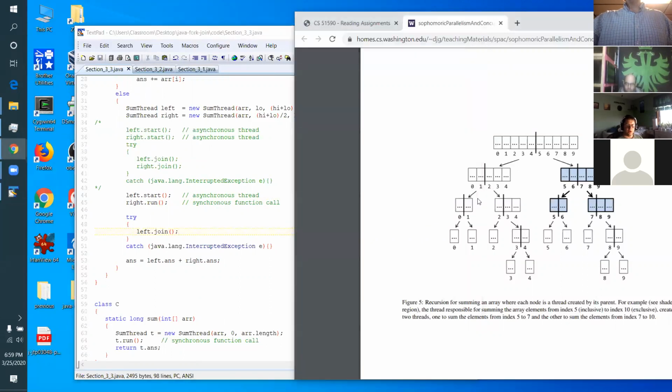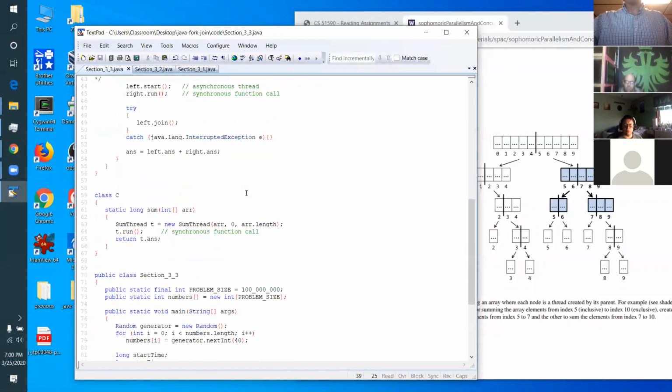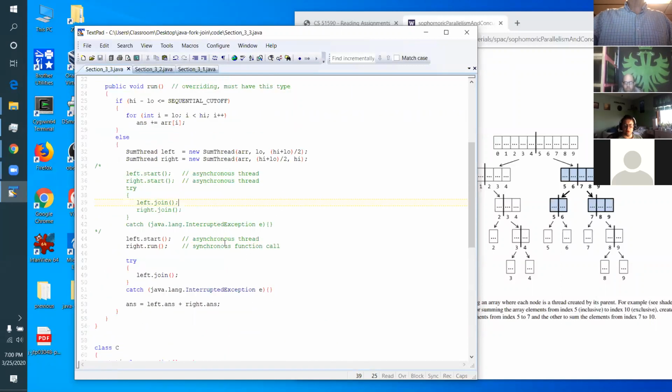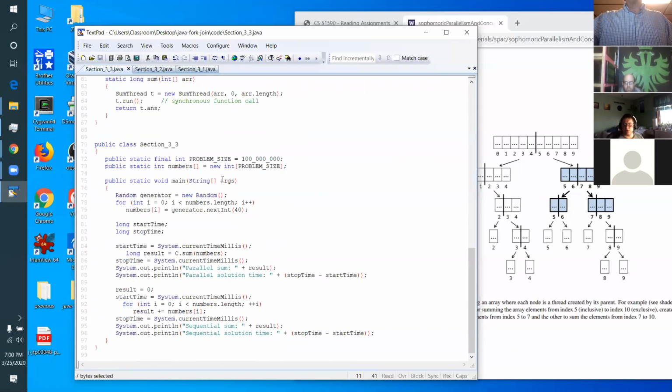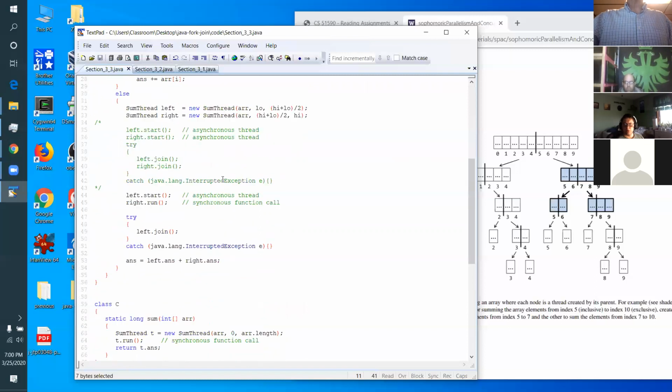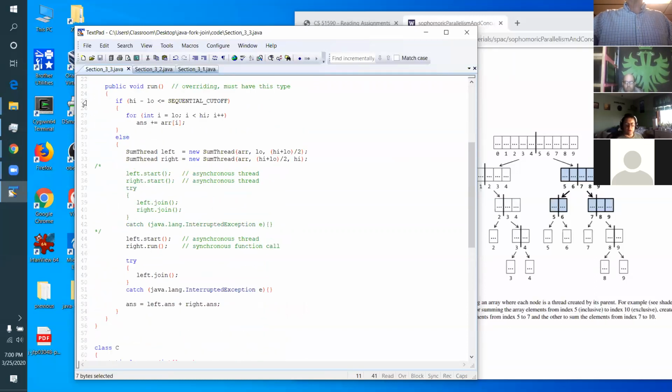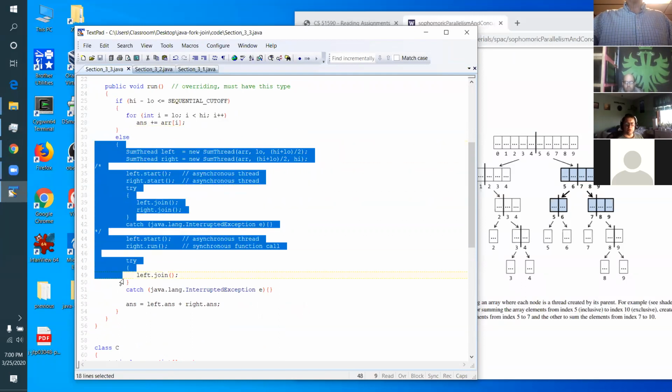Oh, and then at some point you get to a small job and you do it sequentially. So you probably don't want your small job to be an array of size 2. We use a sequential cutoff of somewhere around 1,000. That's the one the author used in his book. When the array is about 1,000 items big, then you just switch to your sequential answer. See, that was this if part here. We were looking at the else part. That's the parallel part. That's the part that says split it up.